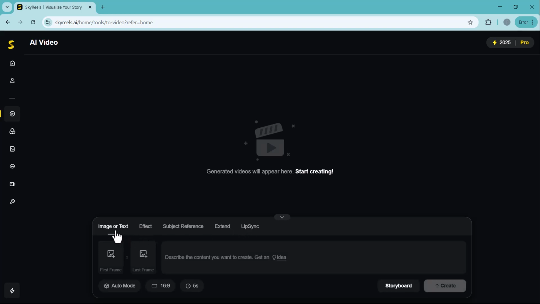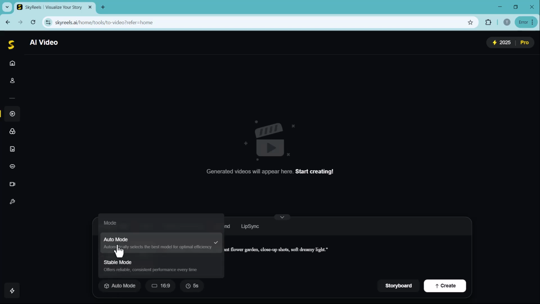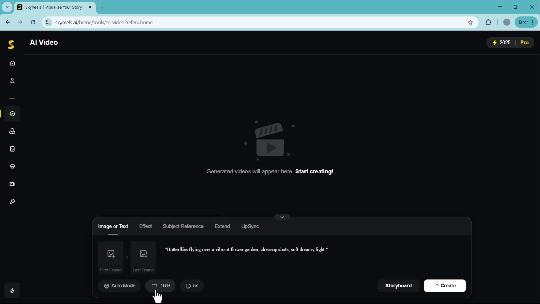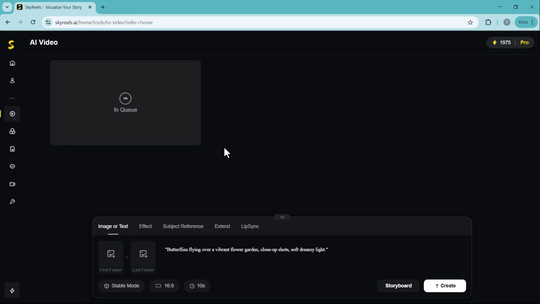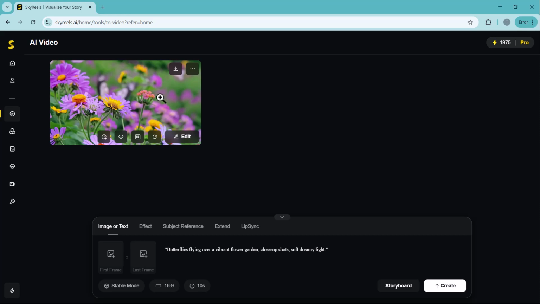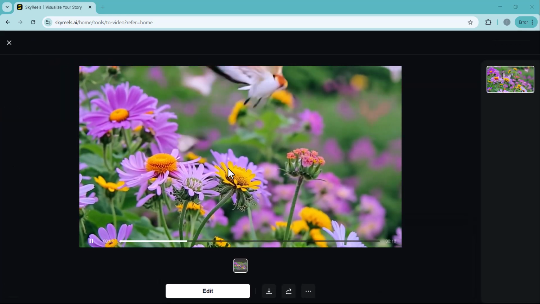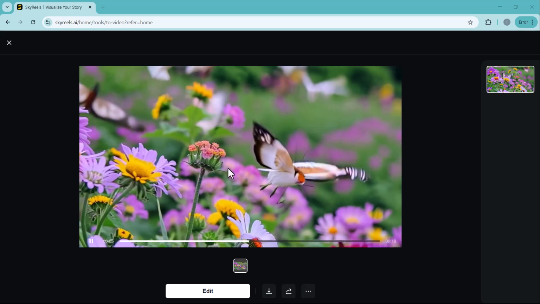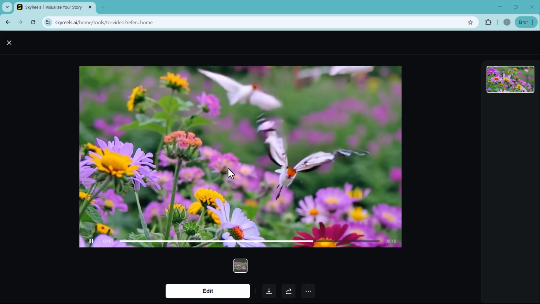Let's generate a video using a text prompt. I will type, "Butterflies fly over vibrant flower." You can toggle between auto mode and stable mode. Select your preferred aspect ratio and choose a video duration: 5 seconds, 10 seconds, or 30 seconds. Choose duration and hit create. And here we go. Look at that. Butterfly flying over the flowers. That level of motion and cinematic feel. Super impressive.